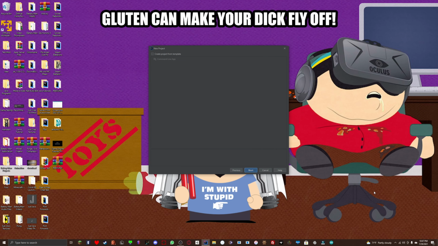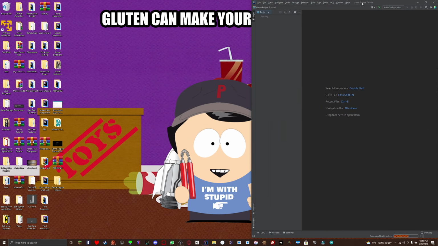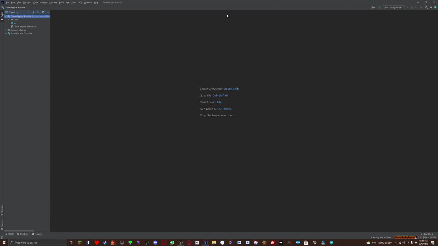So just press next. And next, we're not going to be creating a project template. And the name, I'm just going to set it to Game Engine Tutorial. And finish. You can see it created a folder on my desktop. I'm just going to expand my window.